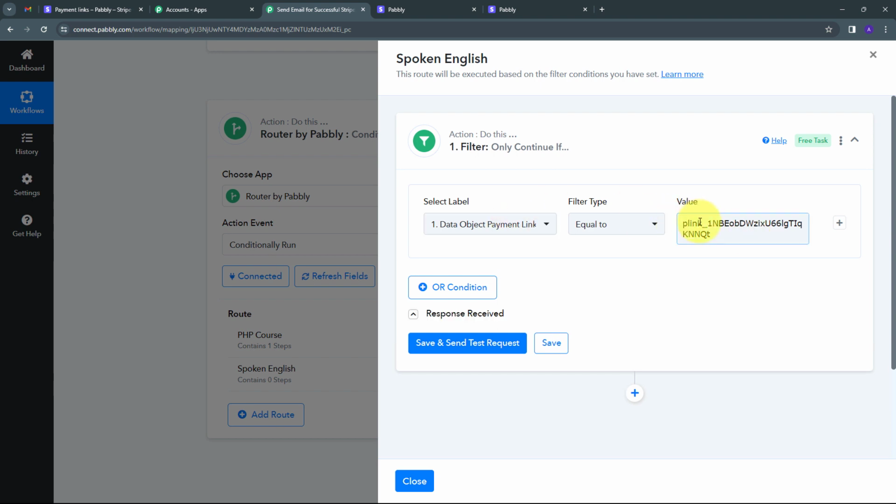So I have set up my filter, but I'm not going to click on the save and send test request button because it is going to give me the condition of false. And why is it going to give me the condition of false? Because I have the response of my PHP course. So it is going to give me the condition of success only when I will have a payment for the spoken English course. And in the response, I will have this particular link for my spoken English course. Then only this filter will work. Now I'm going to click on save. So I have set up my filter.